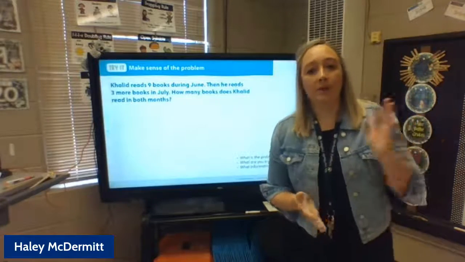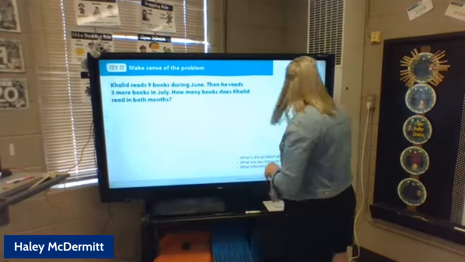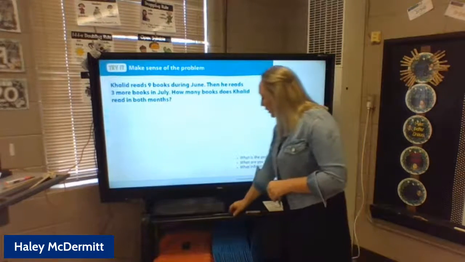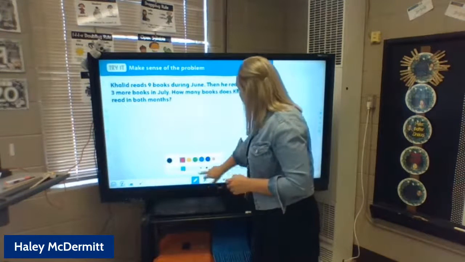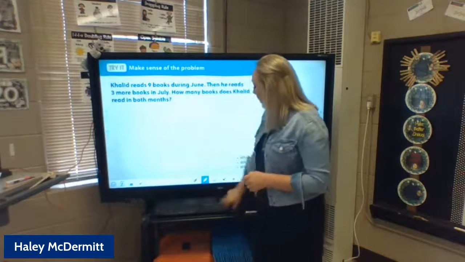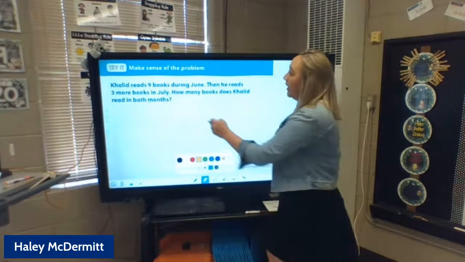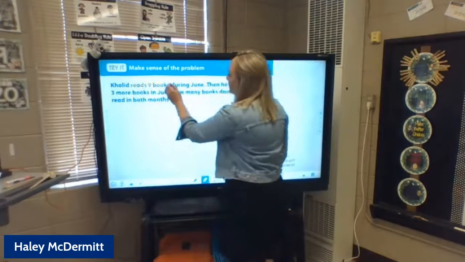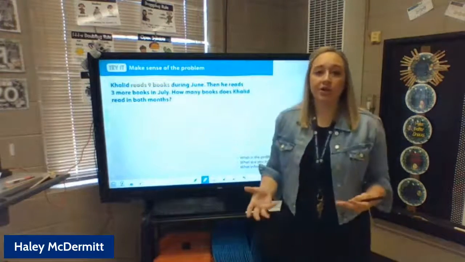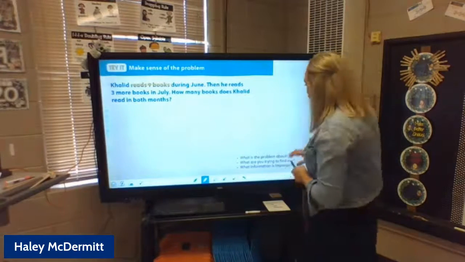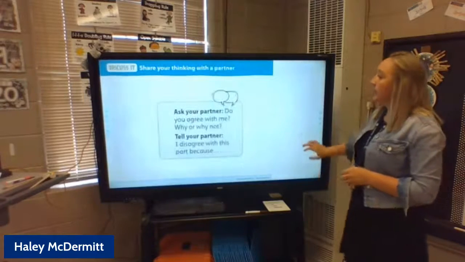What's the problem about? What's this? What's that? You can do all of that on here using your annotation tool. You can change the color of the writing. If I want to highlight something in yellow, I'm going to click the highlighter tool, change the size, and I'm going to highlight that she reads 9 books. So I'm providing them with the same instruction, but using this board.